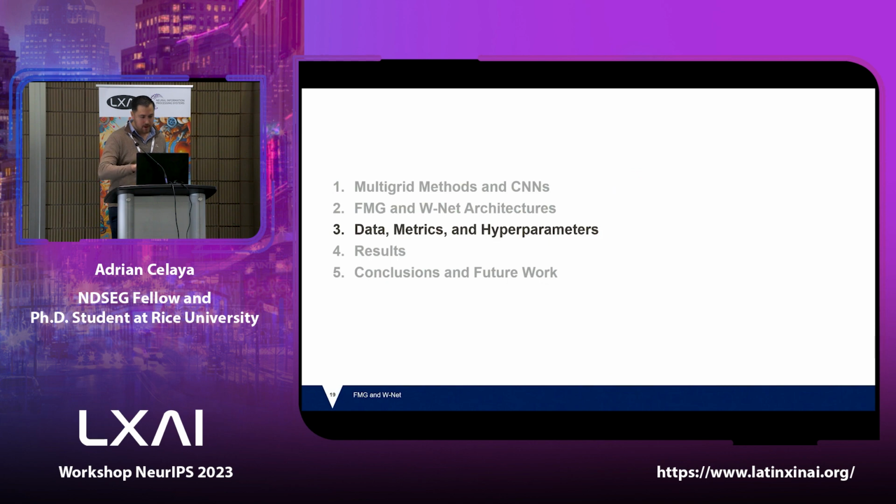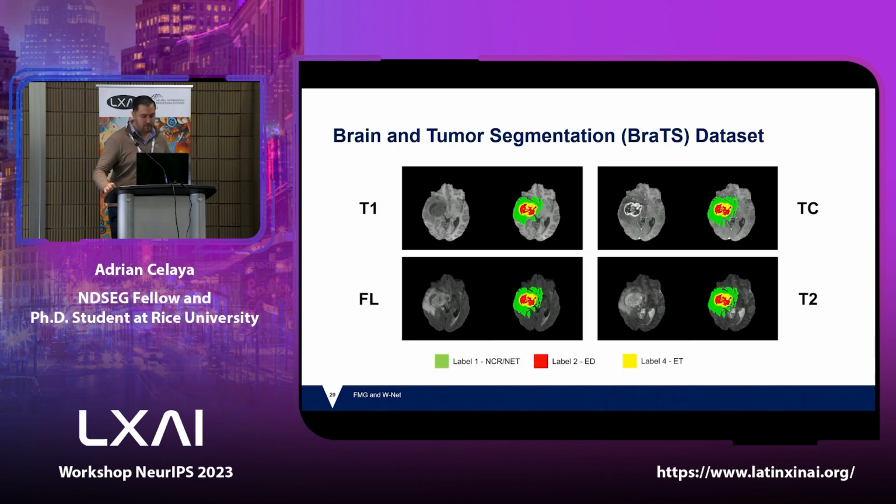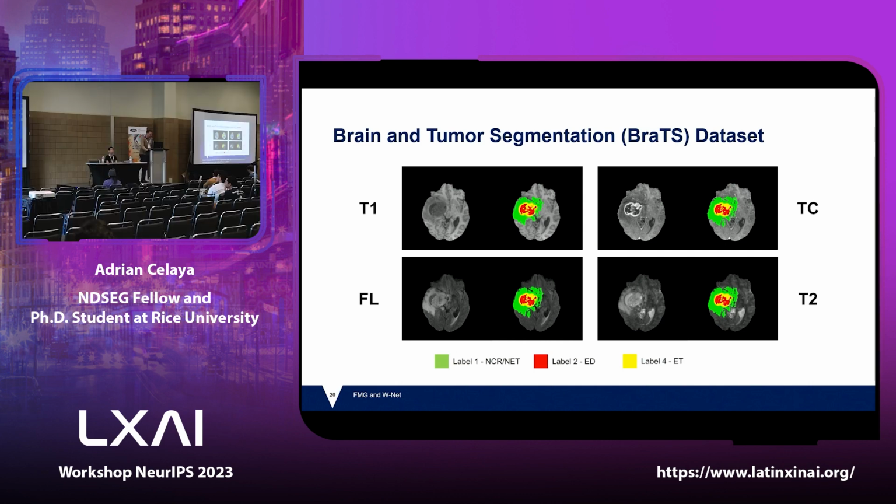So let's talk about the data for a second. We're going to test these on 3D brain tumor segmentation data. It's multimodal, so different channels in our input, and we'll have multiple outputs, namely the tumor core, an enhancing tumor, and the whole tumor in itself.